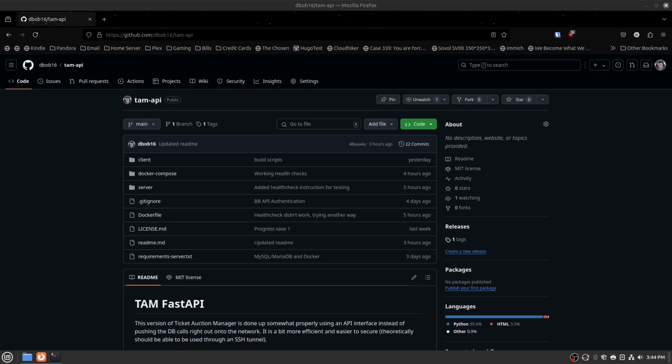I just wanted to do a demonstration. I made a new version of Ticket Auction Manager this past week that uses an API server instead of just making calls directly to the database, which actually makes things a little more lean, possibly more secure. So I'll start things out.